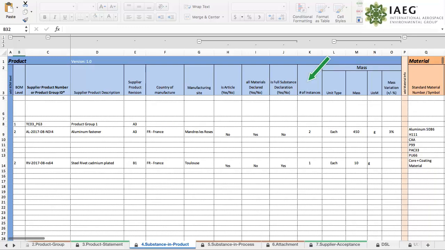The number of instances field refers to the quantity of the product or subproduct that appears on the BOM. Unit type. The unit type identifies the type of unit for the product or the subproduct. A drop-down menu has various values such as each, meter, meter squared and cubed, centimeter, square and cubed, or liter, but other values may be entered.